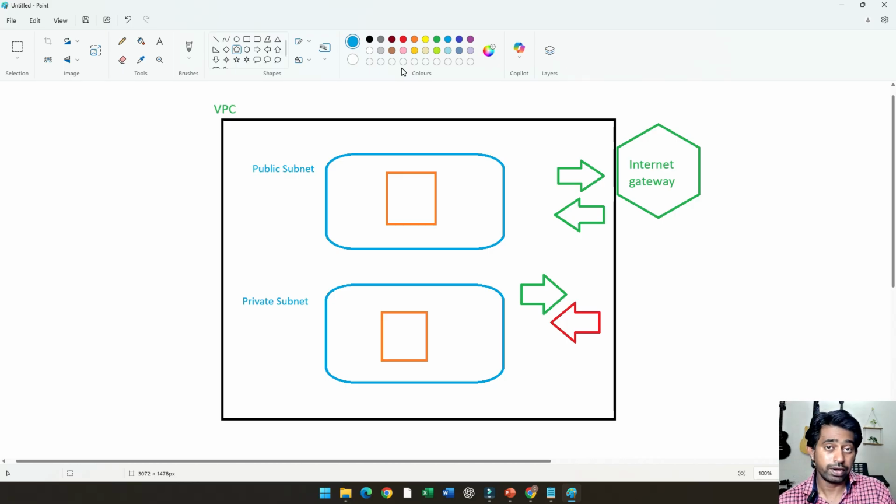So our private server will not have a public IP, right? But to connect to the internet, it would require a public IP. So what do we do? We create a NAT gateway, right? And the NAT gateway is always created in the public subnet.